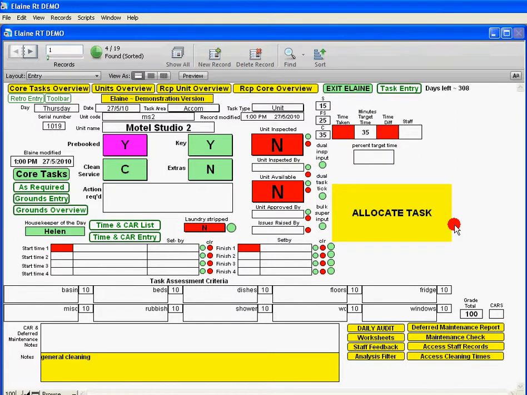In this video, after the tasks have been allocated and completed by the staff, we will enter the data. The rolled over tasks have been removed to make it look less confusing. So we'll start with Motel Studio 1 and we have the data back on what has happened.